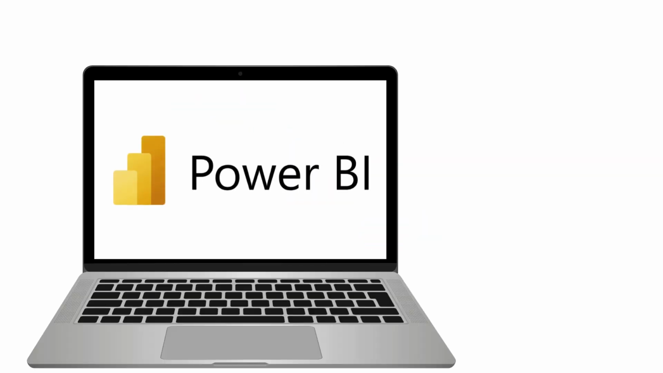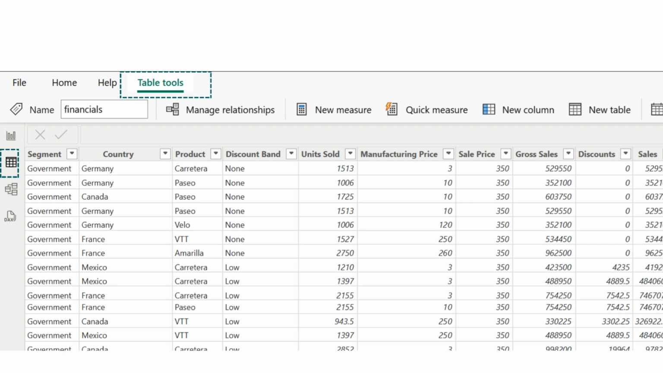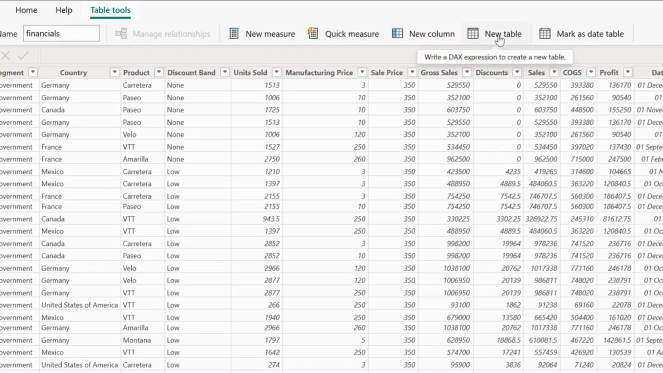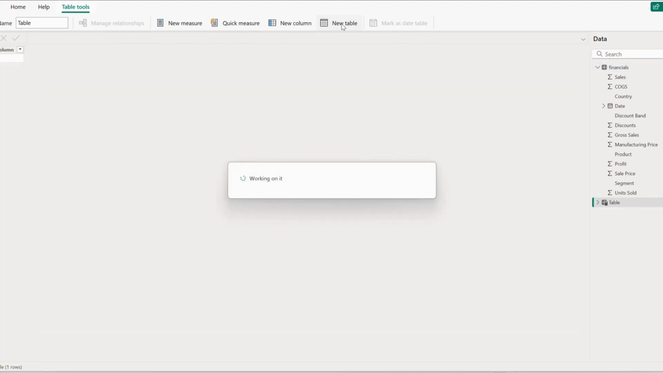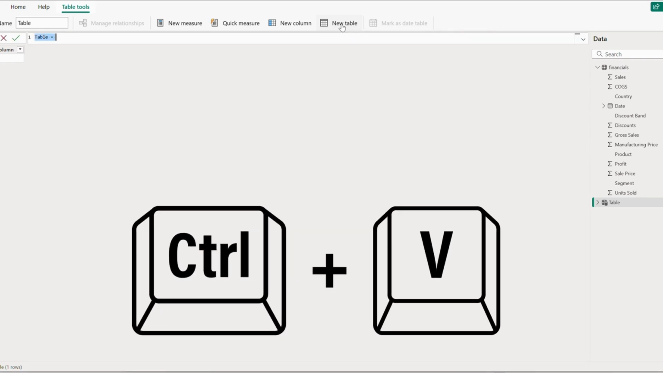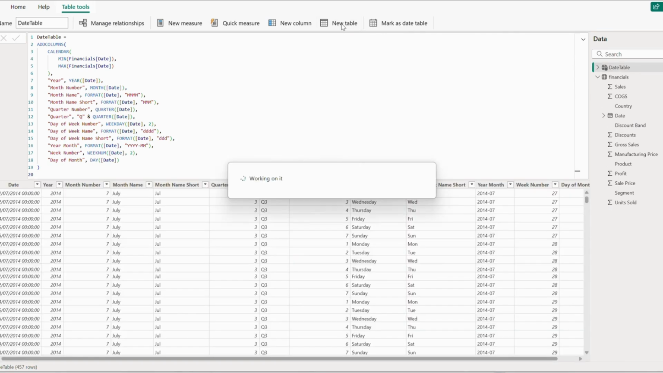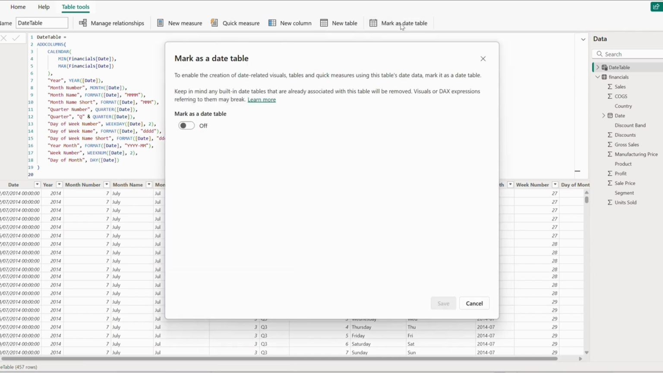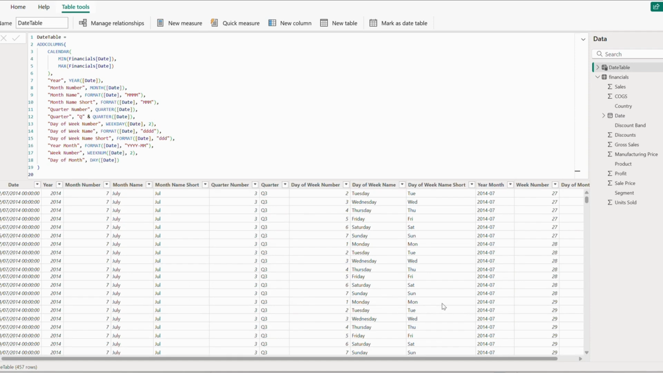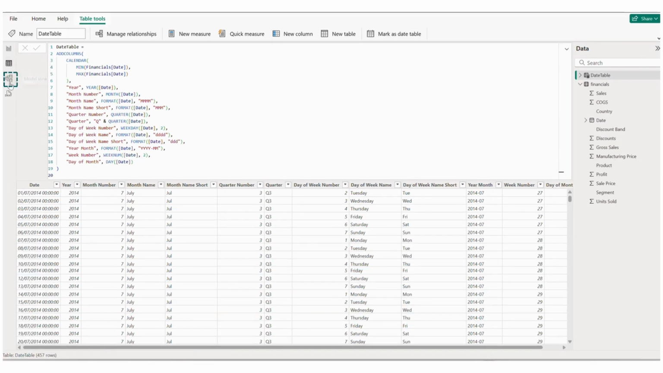Okay, so back into Power BI, specifically the table view. Select New Table and copy the DAX code that ChatGPT generated for us. Power BI will instantly create your dynamic date table based on the date fields that you'd suggested. Up at the top, go to Mark as a Date Table, choosing your date column. Then Power BI now understands that this is the date table that you want to use.